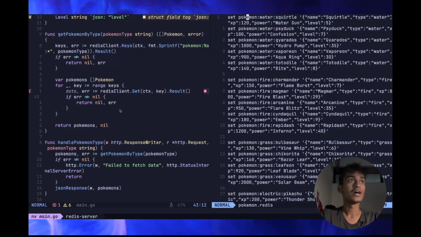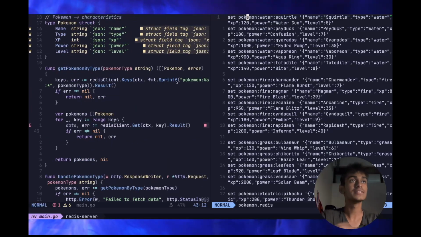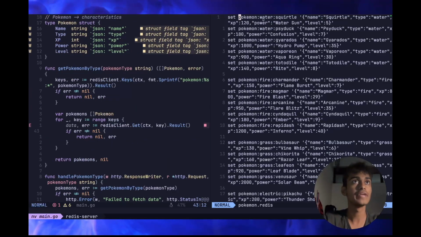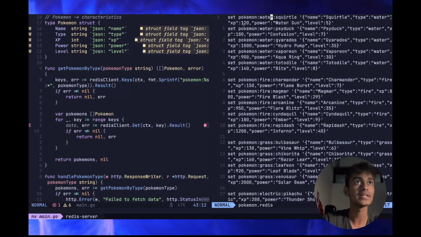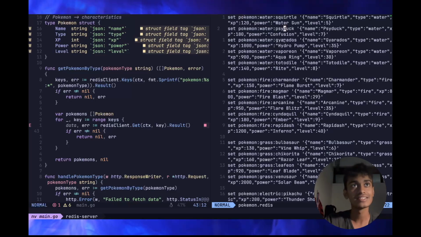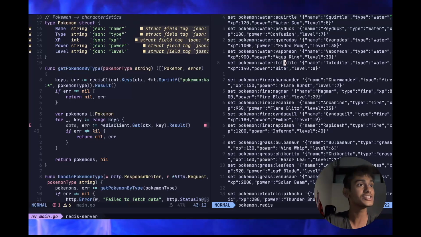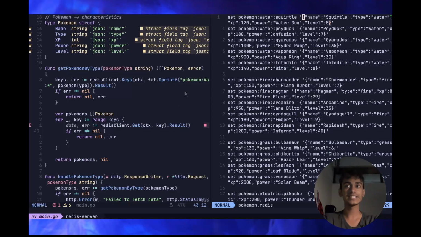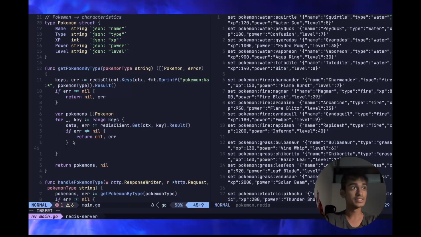Now what this keys have is, we are told that we want all the water Pokemon, so this whole thing is into it. So all the keys: Pokemon Water Squirtle, Pokemon Water Psyduck, Gyarados, Vaporeon and Totodile. We have all these Pokemon keys with us, and for each key we want the value of their own powers. So I will take these powers and I will first define it.